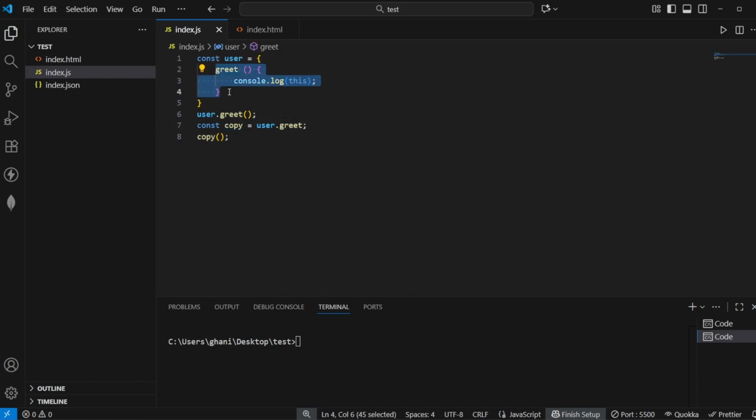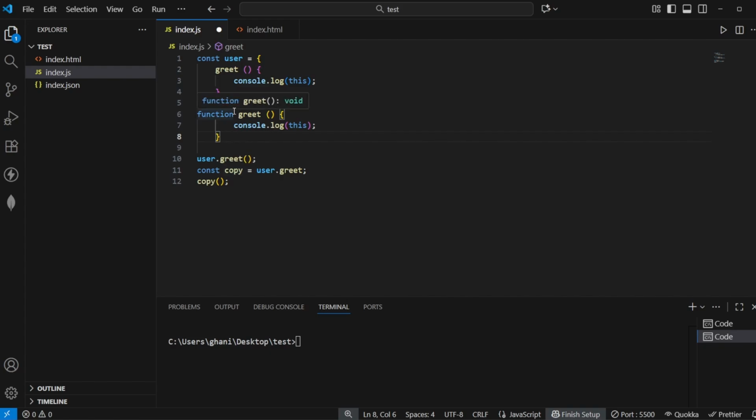But at this point, the reference to the user will be lost. So it will not copy the reference to the user. It will just copy the function. This would be pretty much similar to creating a function that has the name greet, and then you essentially say that copy is equal to this function. The context in which this function exists, in the context of the user, gets lost.